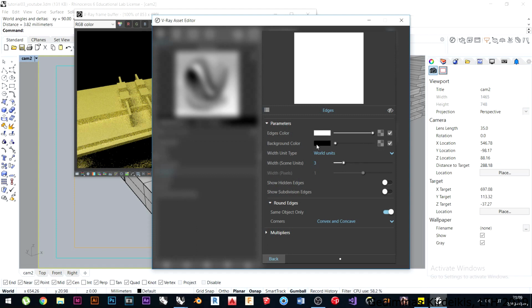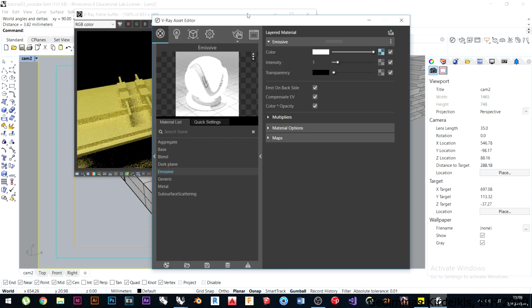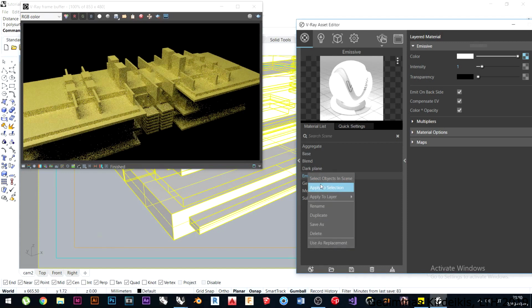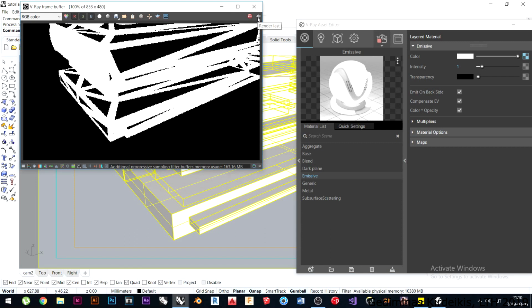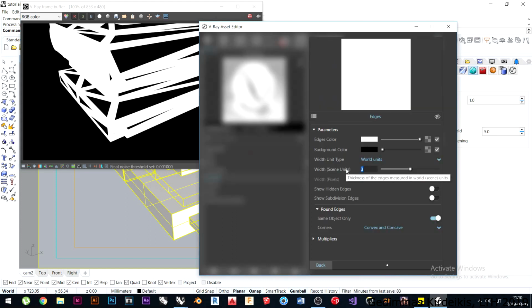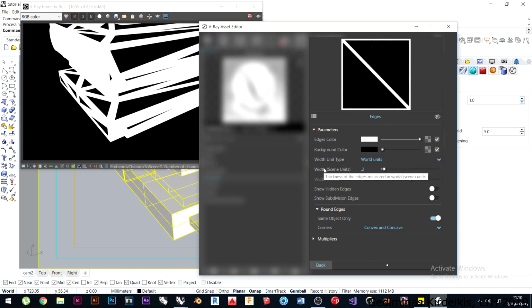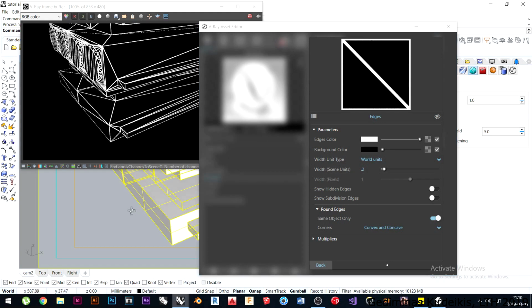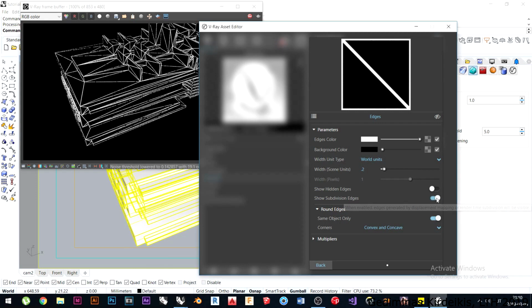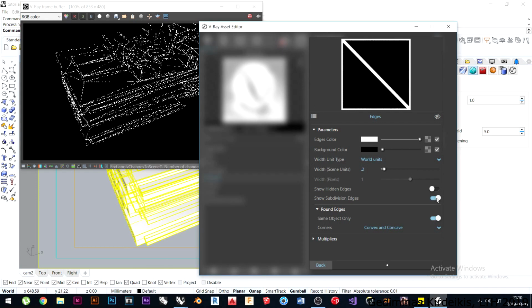Let's turn these around. Go back here and let's apply that emissive material to our geometry and render it out. Just make a test render. So this is way too thick. Let's fix it. Go back here, point to something closer to that. Oh yeah, this is much better. Okay. So we end up with having these edges all over the place.